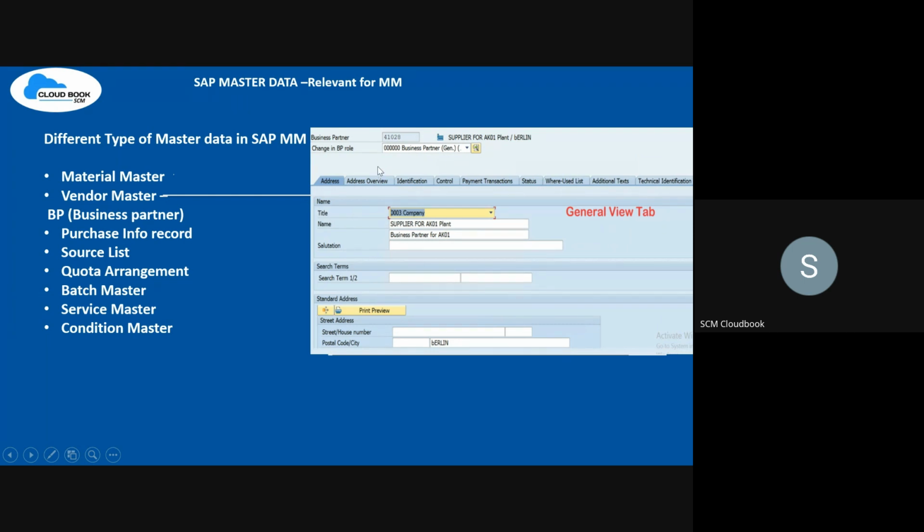You can see this is the general view of the vendor master, where we give the information related to the vendor, that is the company code, the name of the company, the supplier name, and in which country it works. There is also address information, payment terms information and transaction information. Not all tabs are required to be filled; only the general information is sufficient, and sometimes the payment transaction information.